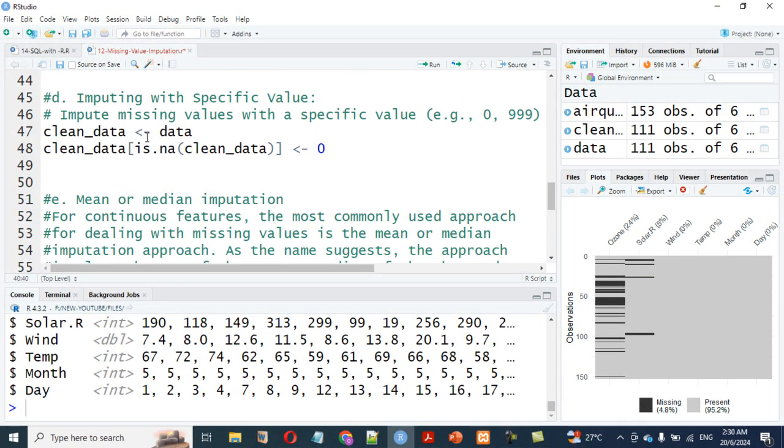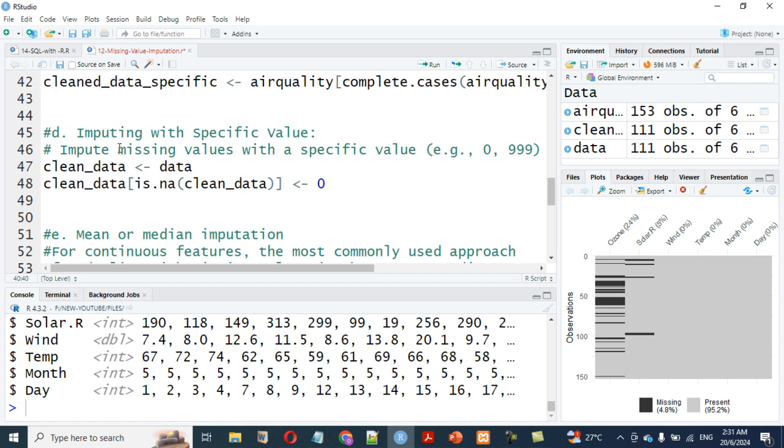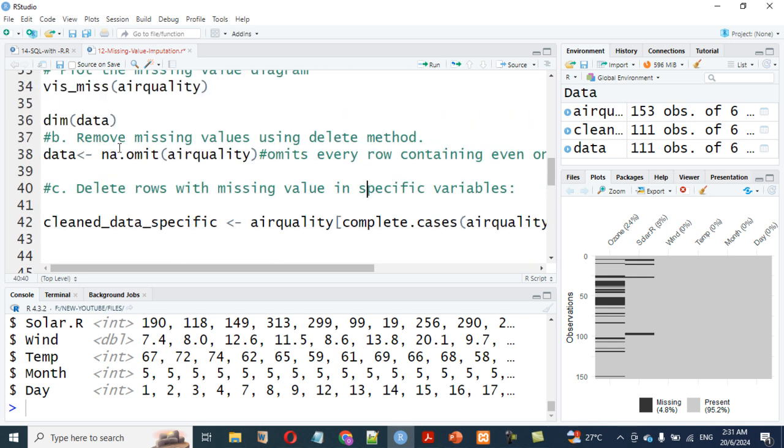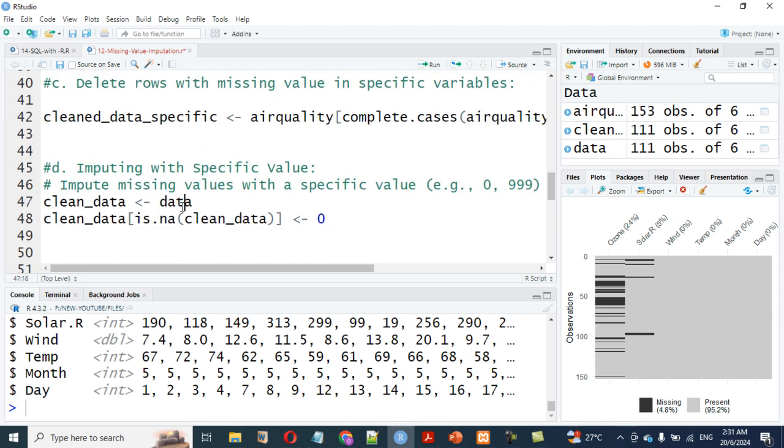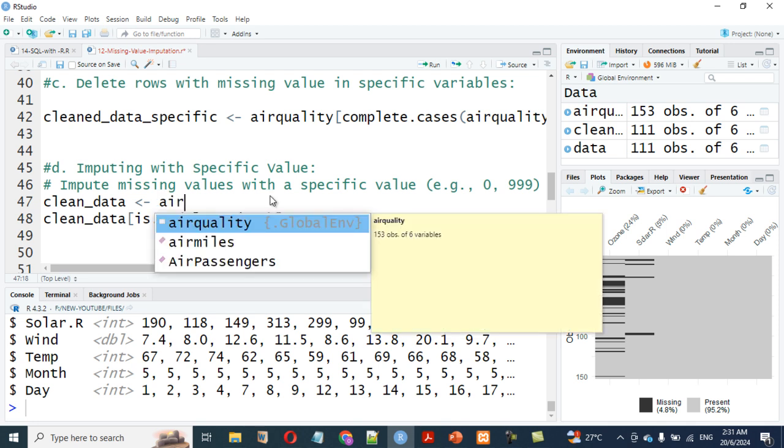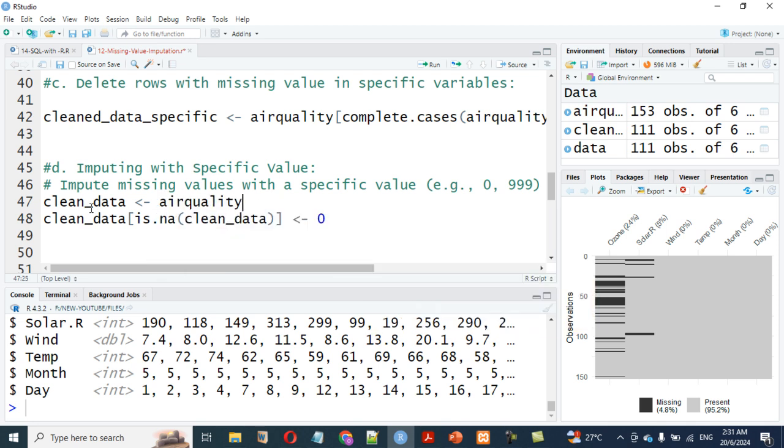You can also impute with specific values. In the places where you have missing values, you can impute using a value. Maybe you want to put 0 for them. Anywhere you have a missing value, you want to put 10, 20, 999, whatever. You can do that. Let's say we want to assign our new data. Let's use air quality here and assign it to new clean data.